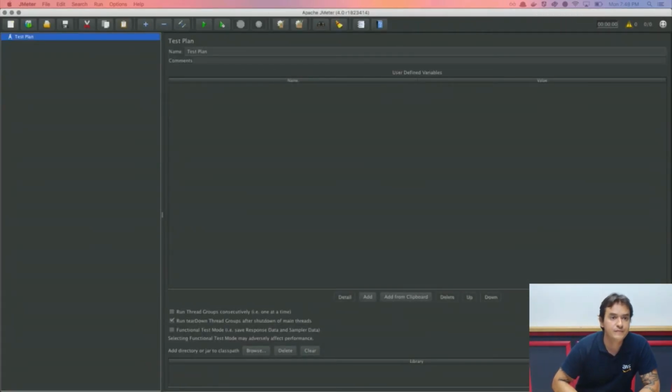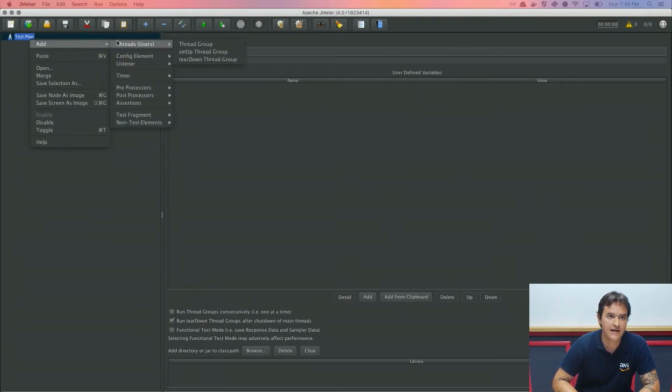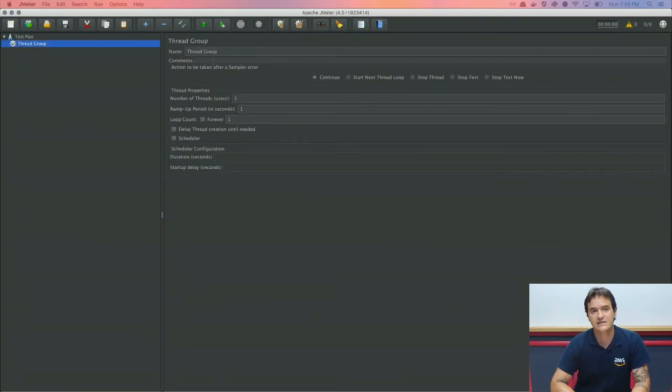I got JMeter up. Let's start a new test plan, and let's add threads as a thread group. I'm sorry for the small interface in JMeter, I'm going to keep zooming in if needed. And here it's just to say how many threads I want to create.